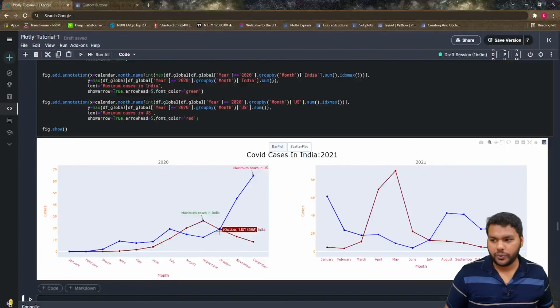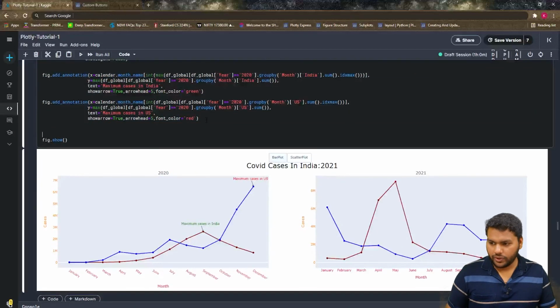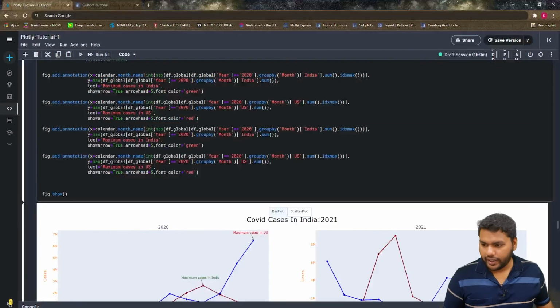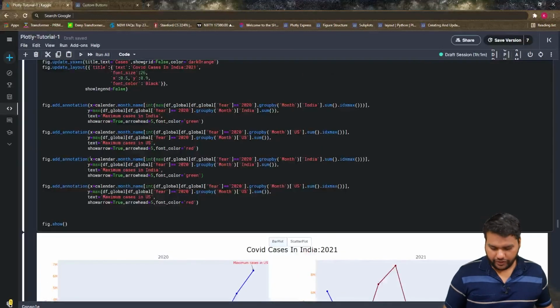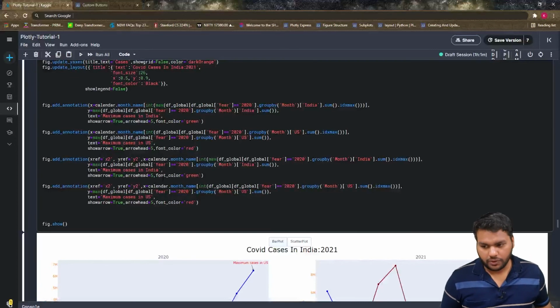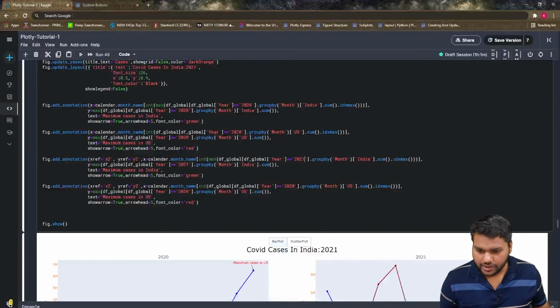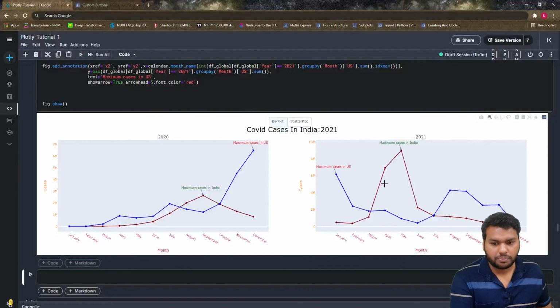For this, nothing much, just a little bit of change. Just copy this code and put it here, and you have to define the xref as x2 and the yref as y2. If you define the xref and yref, it will go to the other plot as well. But don't forget to change here to 2021, and here also 2021, and similarly here 2021. Now you can see it looks pretty good.